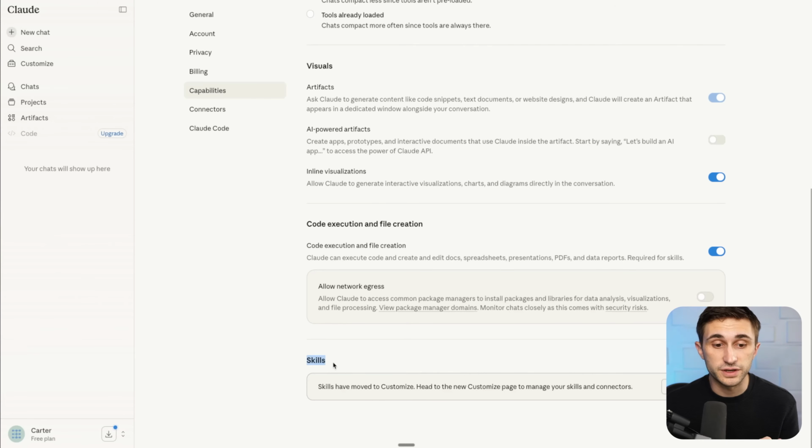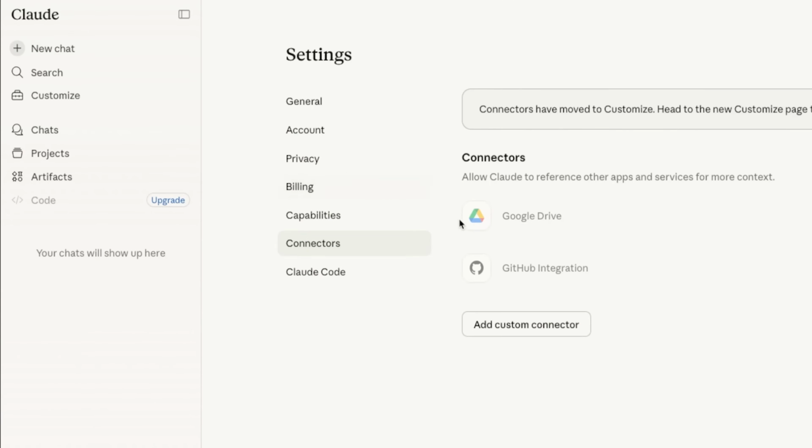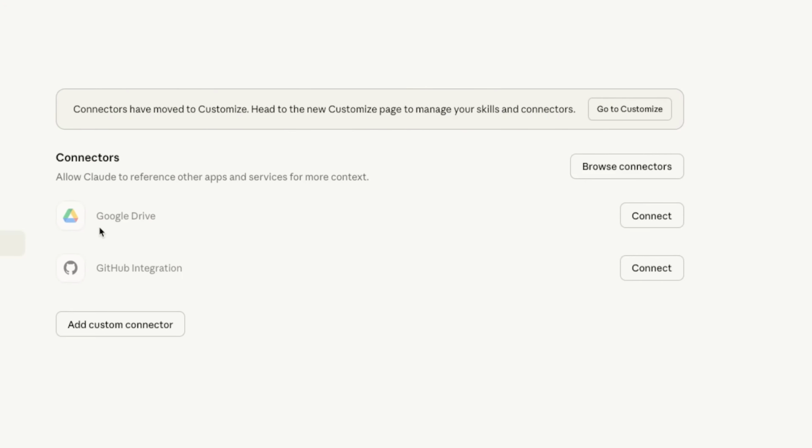The final setting that we have here is skills, and I'm going to be going in depth on skills later in this training. The next settings page is connectors, and this is where you're going to connect to different tools that you have. So you can browse common connectors, you can connect directly to Google Drive or GitHub right here, or you can add a custom connector.